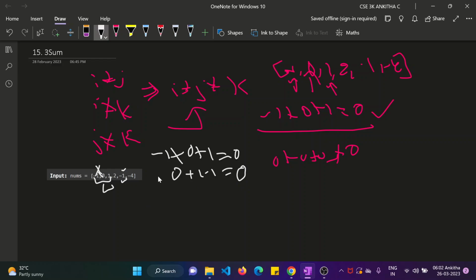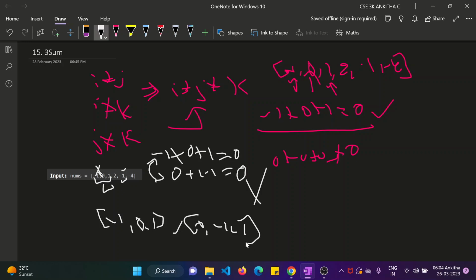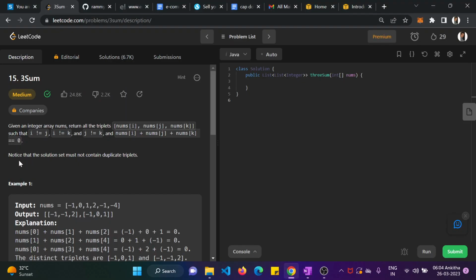But actually, these are different combinations of elements from the array that sum up to 0, yet the elements in these combinations are the same. This should not be done, because while returning, you would have minus 1, 0, 1 as one array and 0, 1, minus 1 as another, including both these combinations in the resultant array. This is not allowed. You have to return only one of them. Notice that a solution must not contain duplicate triplets.